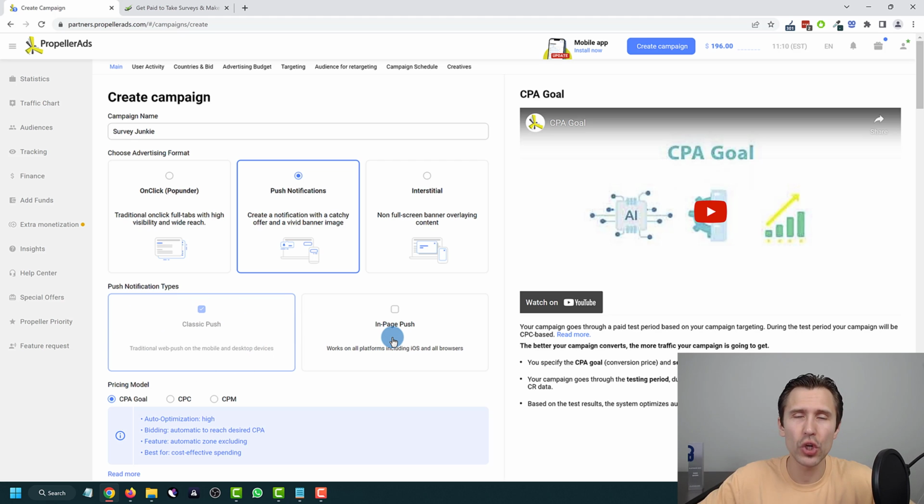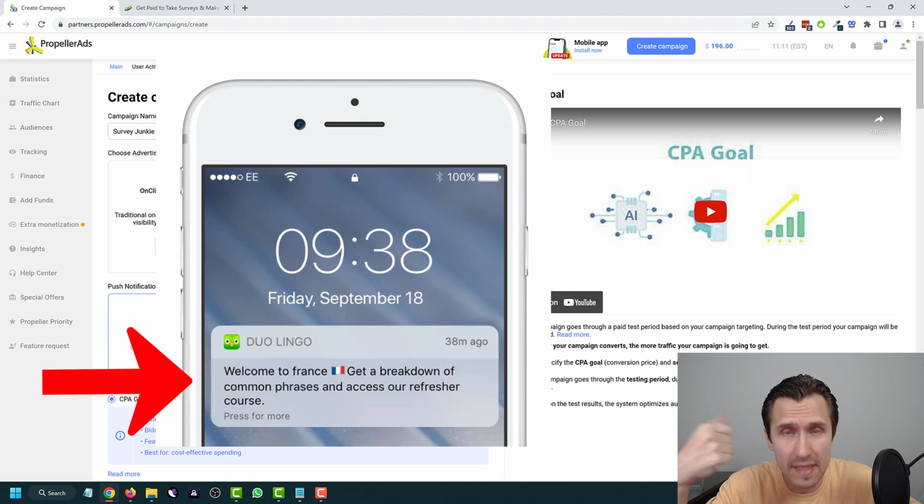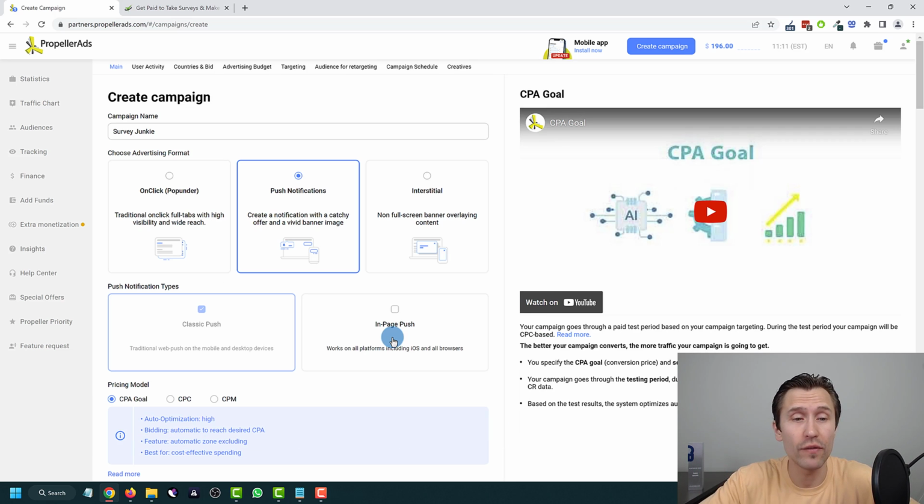If I want to show notifications that are going to show up, let's say, on my phone, like the push notifications that show up on your phone, let's say somebody messages you or texts you, you're going to get that notification. That would be the device notification for a classic push.